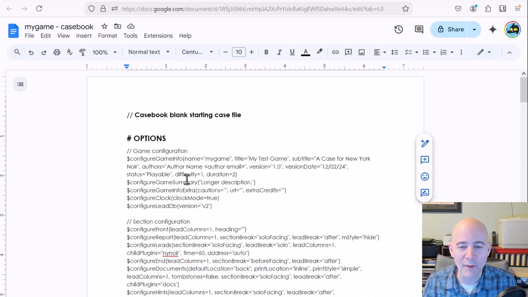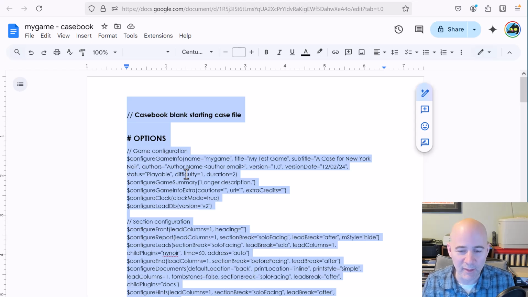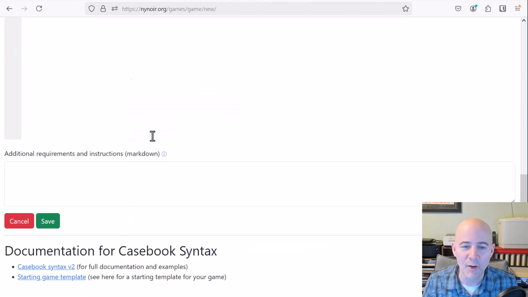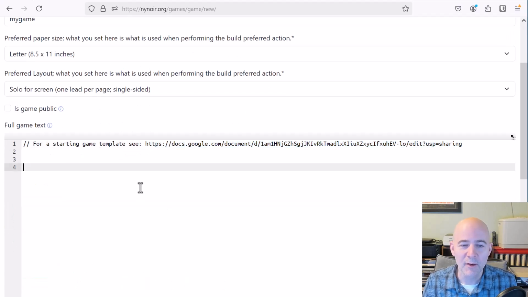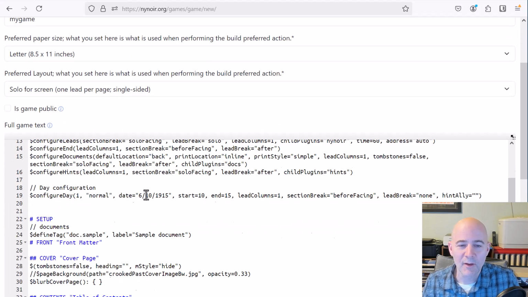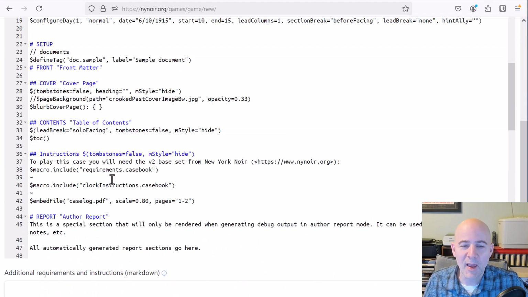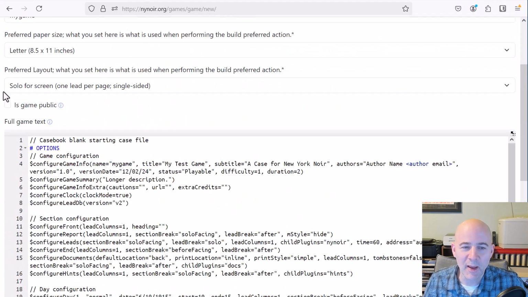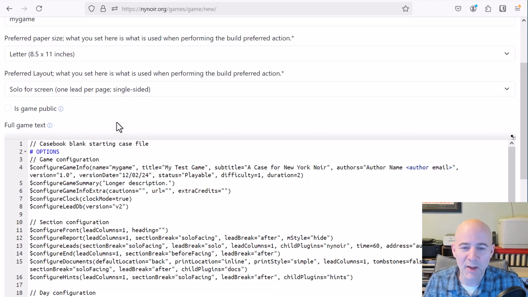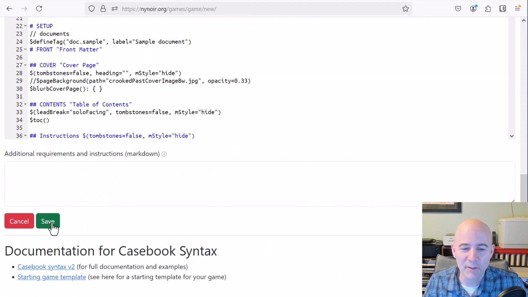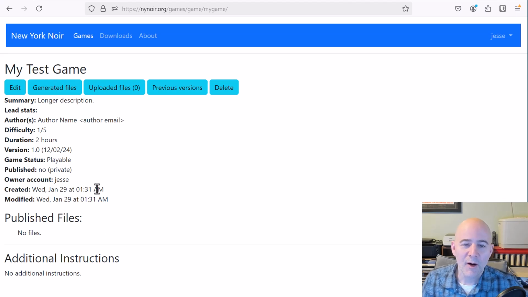But all right, now how do I build it in New York Noir? I'm just going to do Control A to select everything and Control C to copy it. I'm going to go paste it in here. So I've pasted the source of my game into the full game text box, and then I'm going to click Save. All right, so here is my test game.